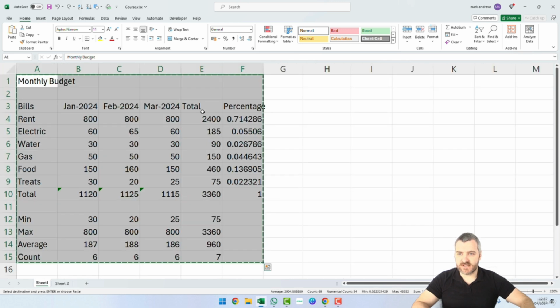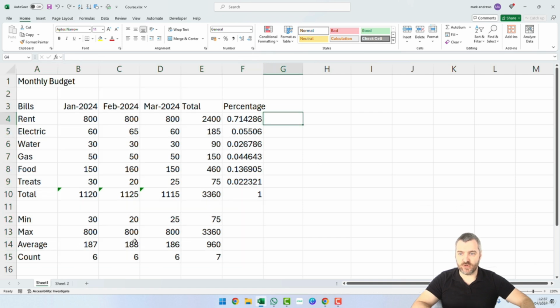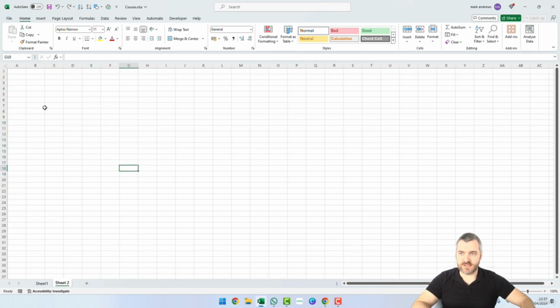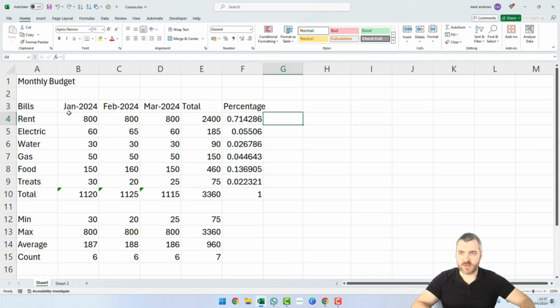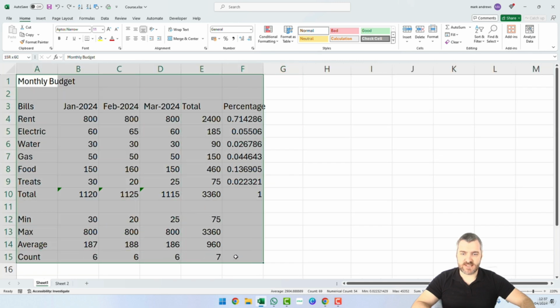But say for instance you don't want to get rid of that data. You want to keep that data on sheet 1, but you also want to make a copy into sheet 2. What we can do is select the data that we have and press Control and C at this point. When you press Control and C, again you're going to get these little dotted lines that go around the information that you've selected.